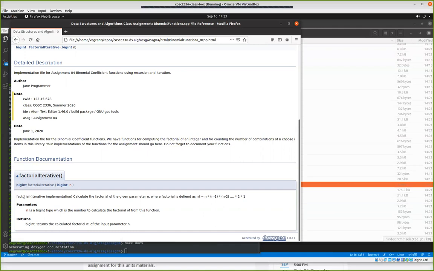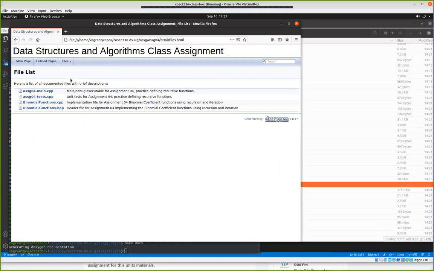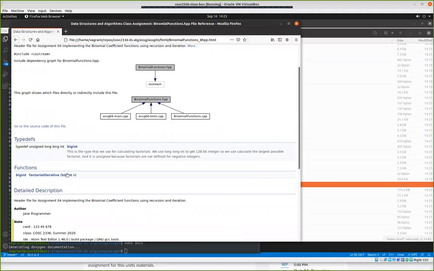So there's the function signature. It gives the brief description and then the longer description, which I only had like a sentence for, and then your parameters and the return value. There's also the documentation for the typedef, right there, that I put in for you guys. So anyway, that's the thing.